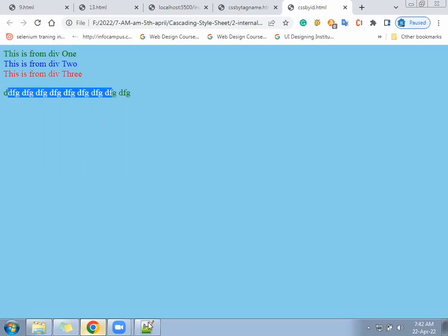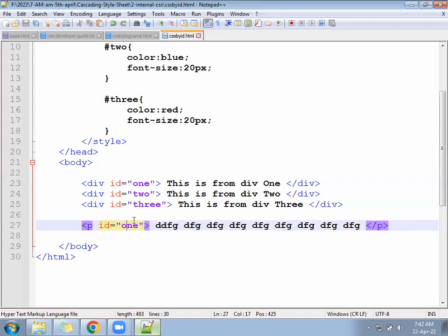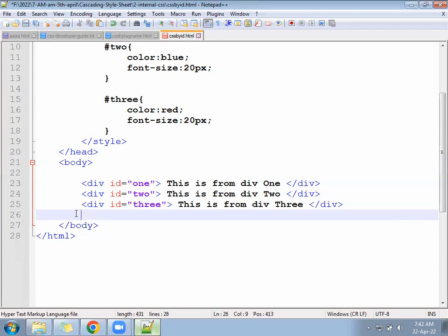But the problem is, one ID we should not use 2 times. If you are using one ID 2 times, your JavaScript will get confused. JavaScript will not work. Your jQuery will get confused, jQuery will not work. So one ID should be used only one time in one page, else it will mislead you and output will come in a different way.